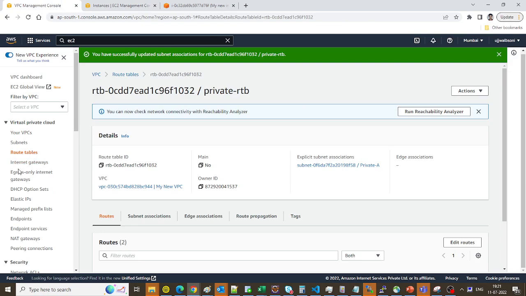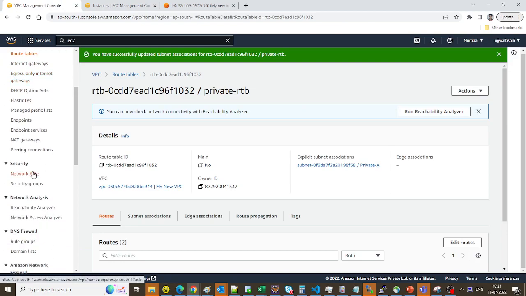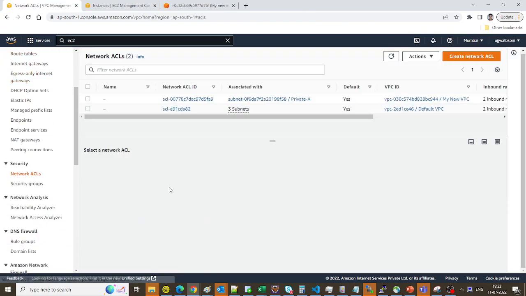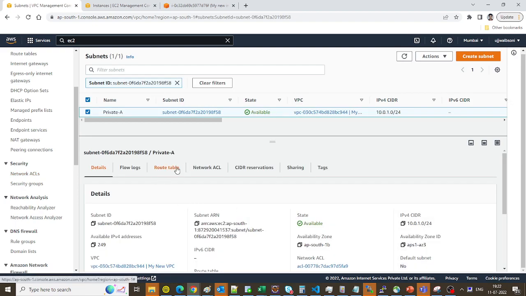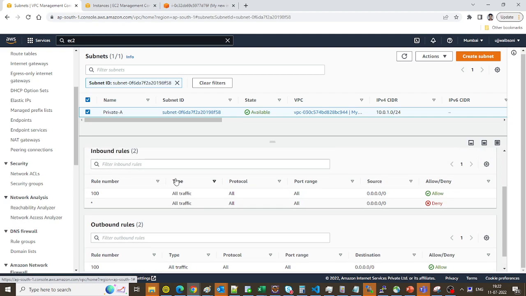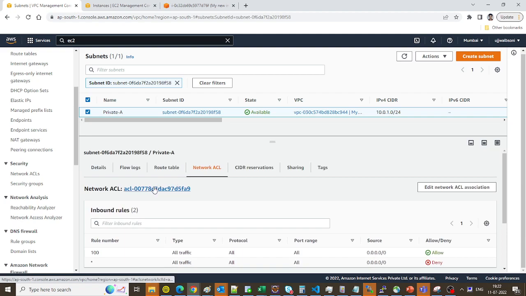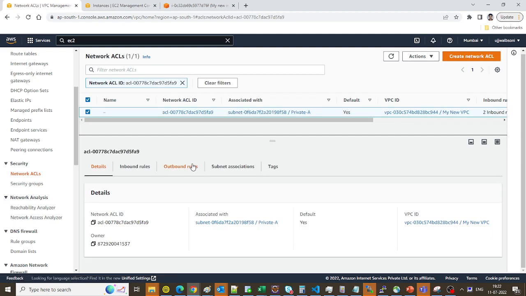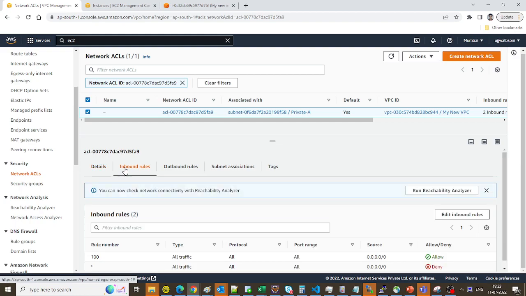Now I will cover the NACL. Okay, so these are the network ACLs. As you can see, there is a private NACL created over here. Let's look at the network ACL. This is subnet, and these are the permissions that are defined. Let's open the network ACL. So these are at the subnet level. Okay, you will find inbound and outbound rules over here.